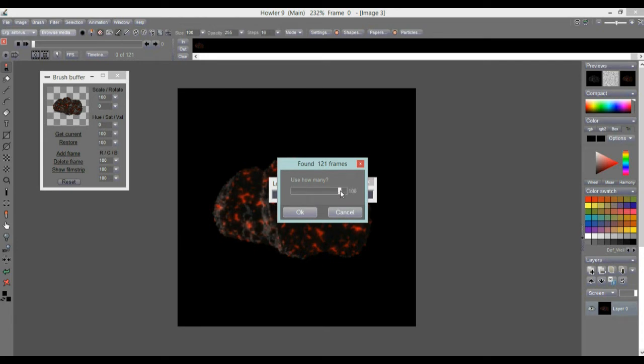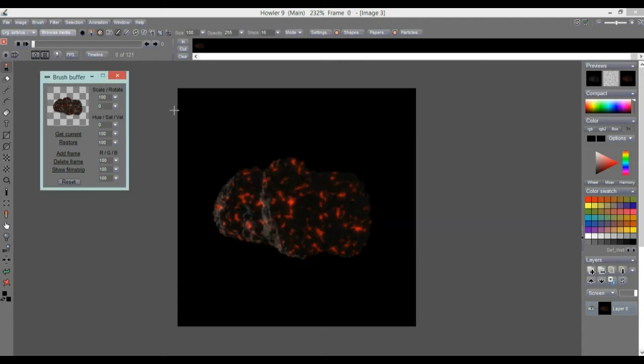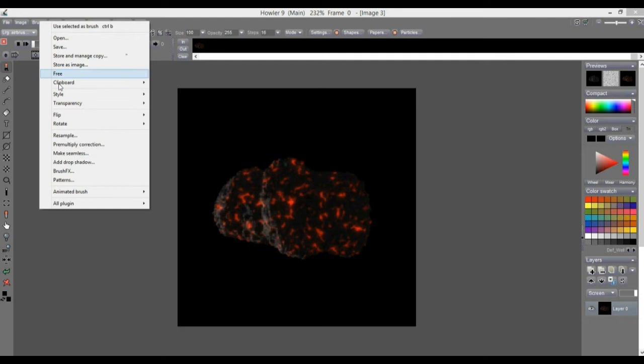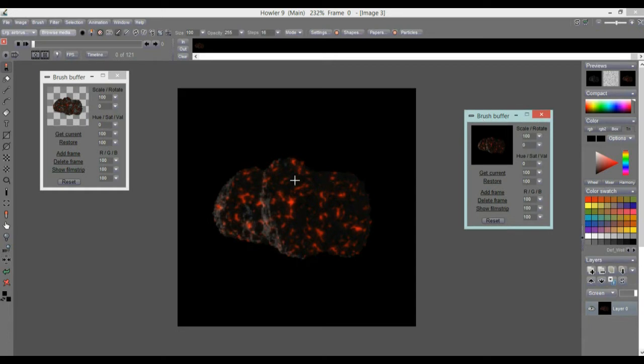If you want, you could say I want just up to 120, but it's recommended to take them all if you need them all. And you can always, after it's been loaded into the custom brush, delete the last frame one at a time. So let's store this one as well, and that would be here on the store and manage copy. This one, oh, we didn't do the color keying yet.